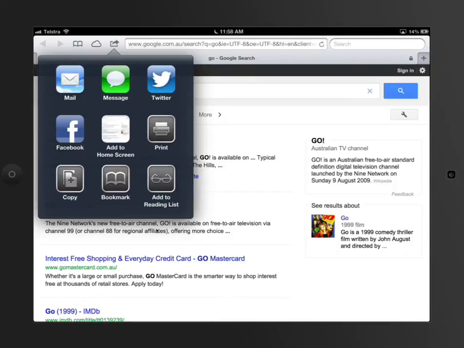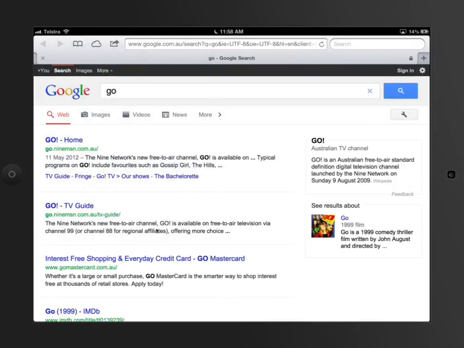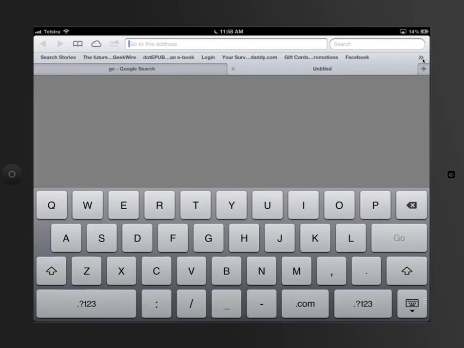Printing is pretty simple. You need an AirPrinter, of course, for that. Copying is something you can do with that web page or that URL and send it in another format. Add as a bookmark, pretty safe, and add as a reading list, which you talked about before. The interface takes shape as you get more tabs at the top here by pushing tab, and I can go and search all this other stuff, and I can add as many of them as I want. It wouldn't make any difference.